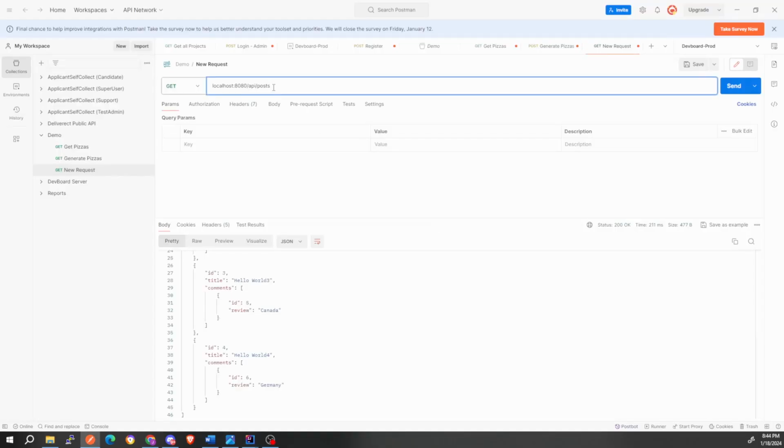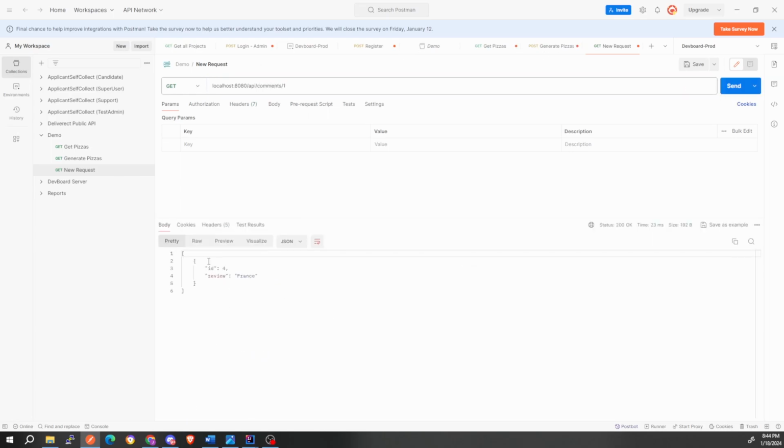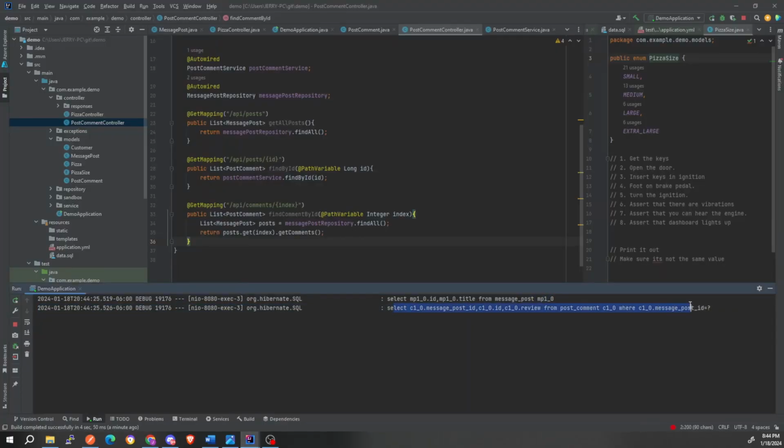Let's see what happens if I call comments 1. And it's only returning the comments from France, right? So I got all of the records and put them in here. It's getting the ID and the title, putting them in here for all the posts.